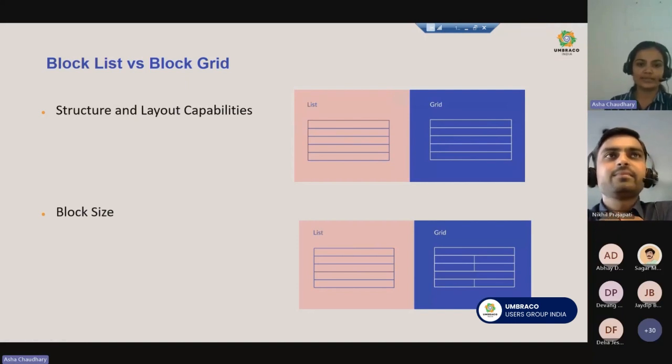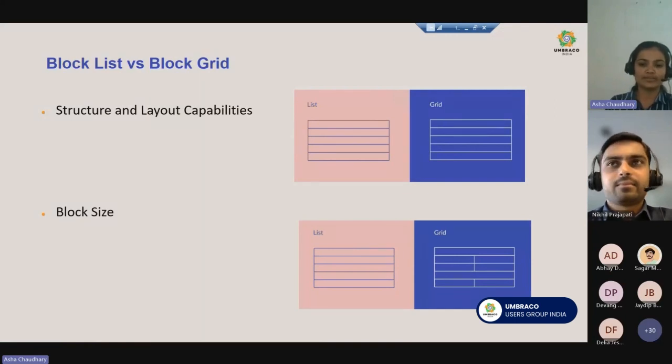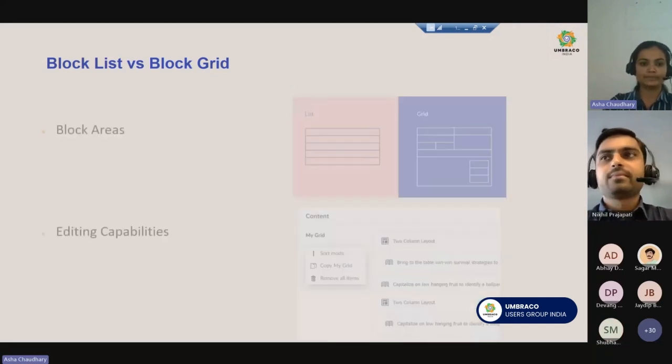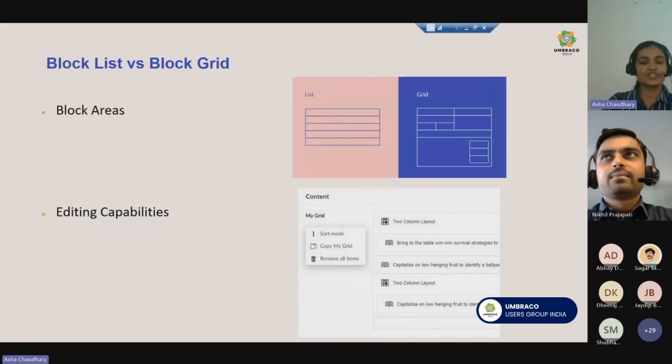So, structure and layout capabilities. It's working on the same: both come in rows, in a list manner. But the grid has a block size where you can define the block as 50 by 50 or 2-column. So that is the flexibility of it. The block list does not support block areas, but the grid does that. Yeah, we can define the area for the grid.